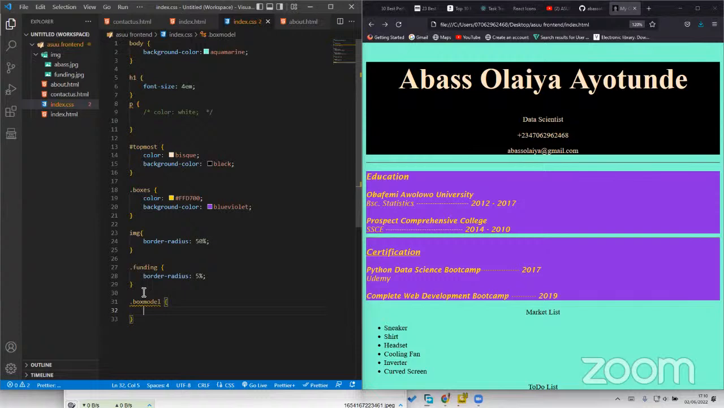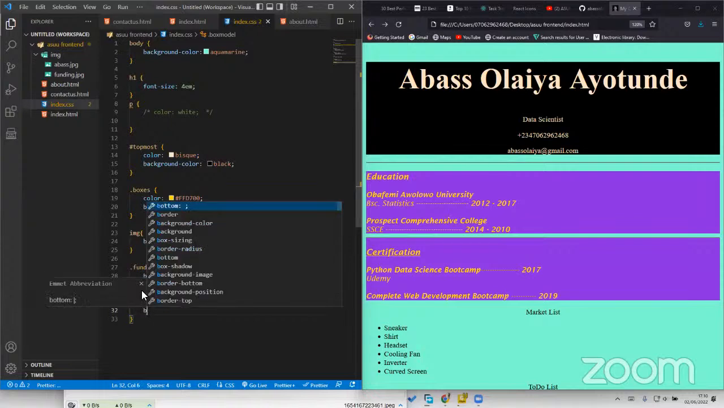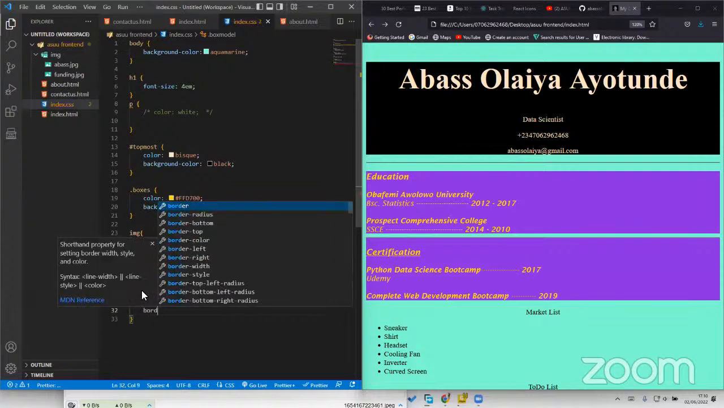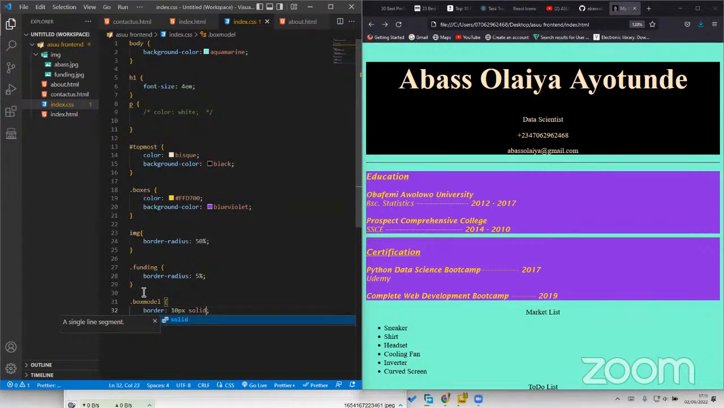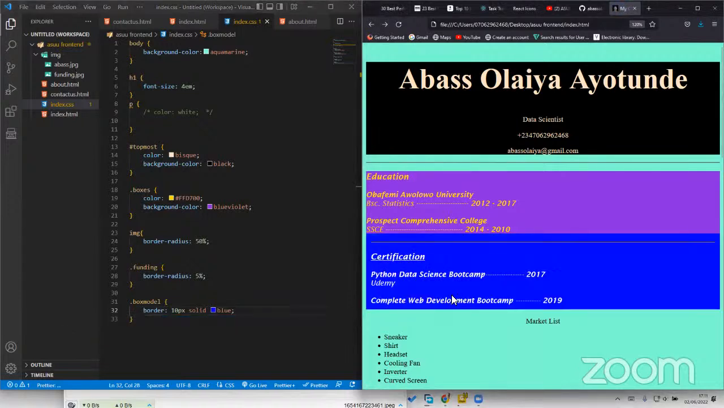So here now, I can set the border width. Border equals, let's give you a border of 10 pixel solid. I can give you the color blue. If I save this and I refresh here, wow. I didn't tell it to cover the whole thing. I said border.